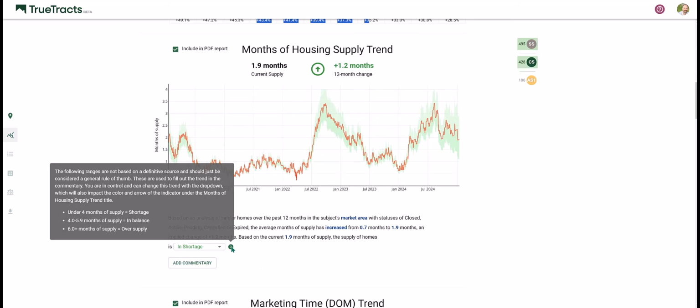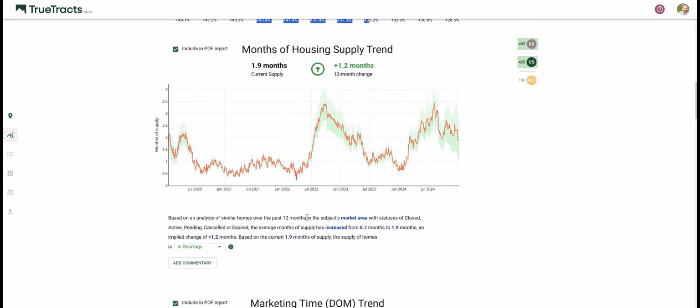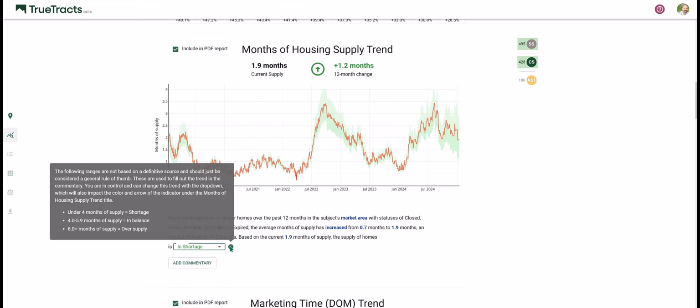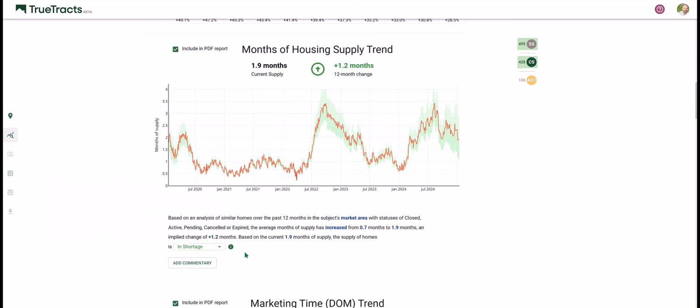Okay, so moving on to the supply. I want to point out the tooltip here. So we state the information up here, and then we try to reconcile that for you. There is no definitive rule for what constitutes a shortage or an oversupply. And so if you look here, this is what we're using. Anything under 4 months is going to be considered a shortage. 4 to 6 is in balance, and over 6 will be oversupply. But just like everything else, you get to control it. And so if you feel that 1.9 months is actually in balance, you're welcome to change that to in balance. You can also add any commentary you want there.